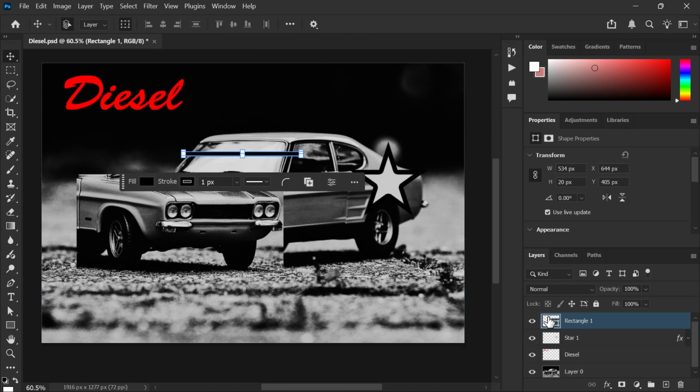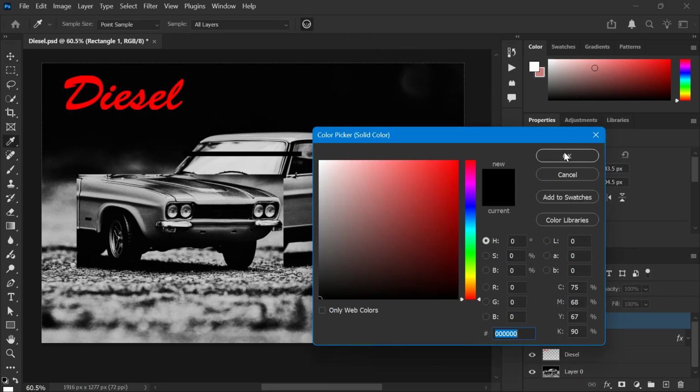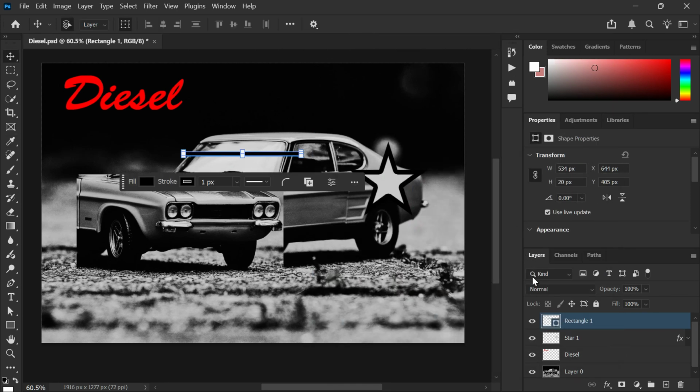And that's how you add a stroke to a shape in Photoshop, plus how to fix it if the option is grayed out. It's quick, simple, and gives you a lot of creative control once you understand how it works.